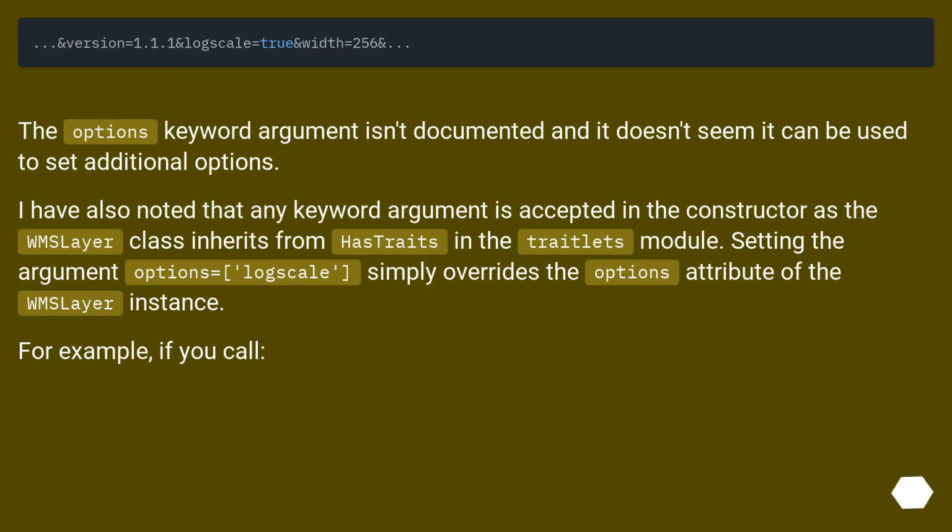The options keyword argument isn't documented and it doesn't seem it can be used to set additional options. I have also noted that any keyword argument is accepted in the constructor as the WMSLayer class inherits from HasTraits in the traitlets module. Setting the argument options equals logscale simply overrides the options attribute of the WMSLayer instance.